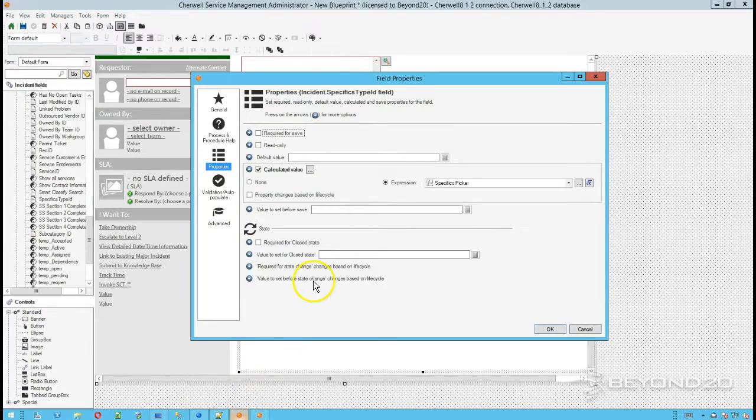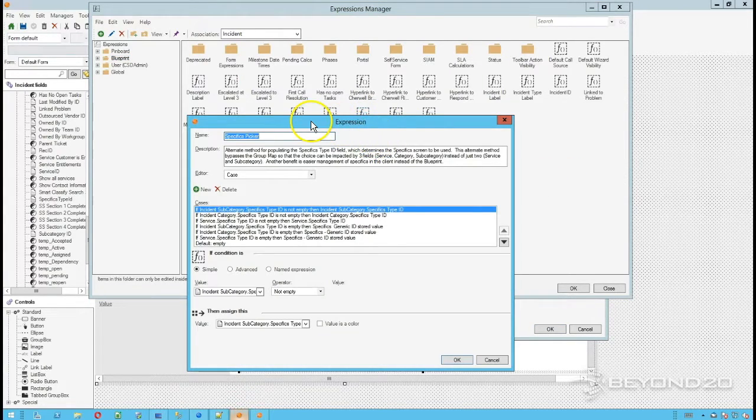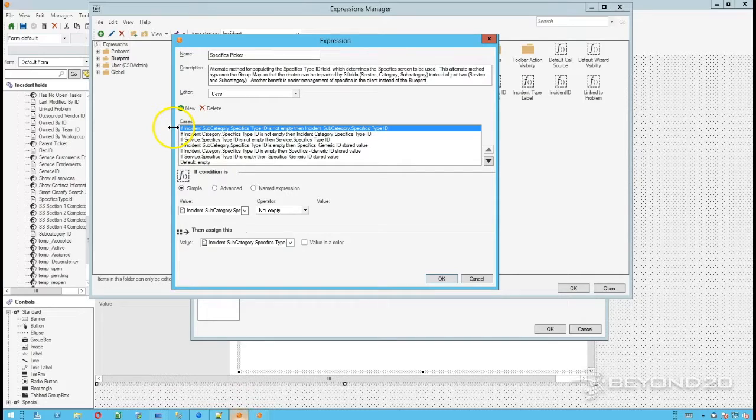However, if you have just installed a new version of Cherwell, you will have a calculated value for your specifics type ID field that will use a specifics picker expression. Now, this expression has 6 clauses in it, which will calculate out the specifics type ID based on a field on the incident subcategory, incident category, or service table. Or if each of those are empty, then it will use the specifics generic ID, which is a stored value that is also included in the version 8.1.2 content.